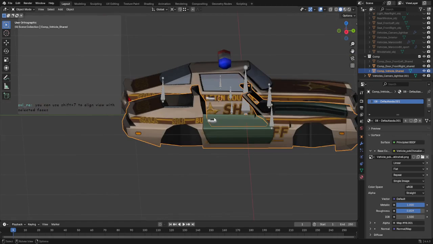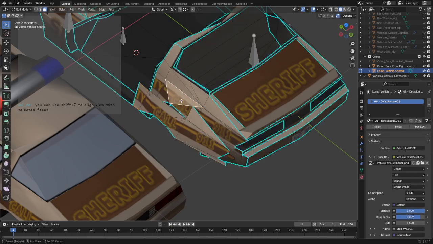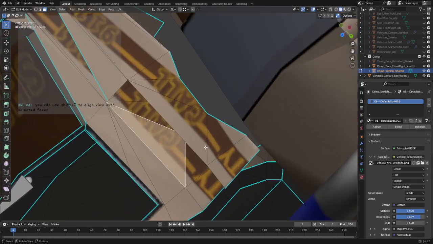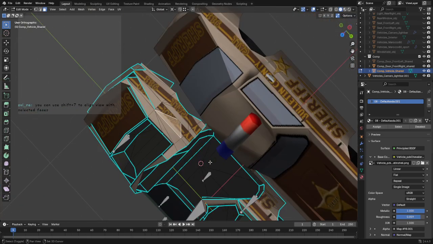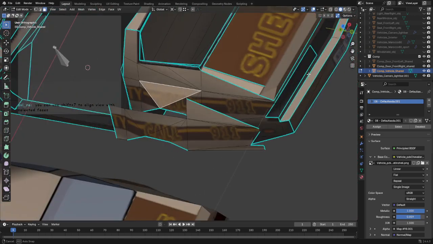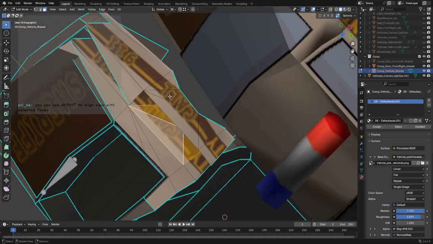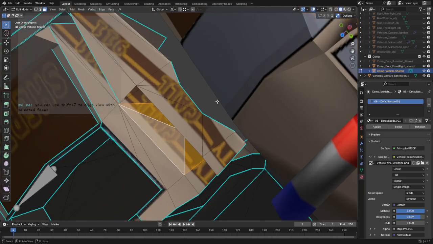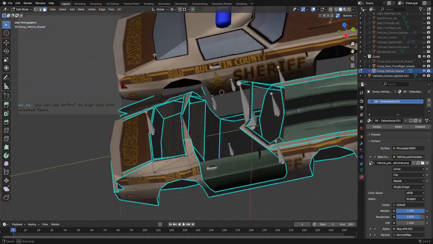Shift 7 to align view with selected faces. Oh, so if I select this and type Shift 7, that's not exactly. Okay, I guess it is, though it's kinda rotated awkwardly. Shift 7, yep. Thank you for that hint. Like I said, I'm not an expert here, so I appreciate the advice. Okay.